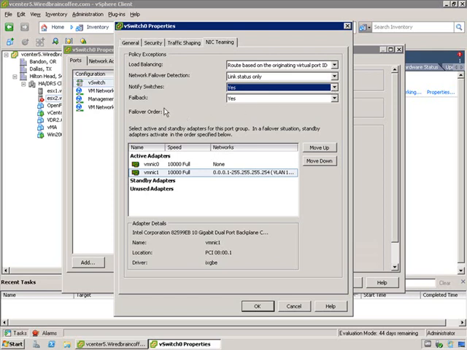Now let's shift our attention to failback. Again, the options are yes or no. And failback detects what's going on down here in this little box.